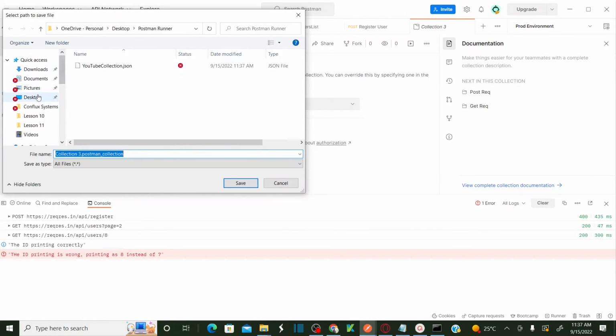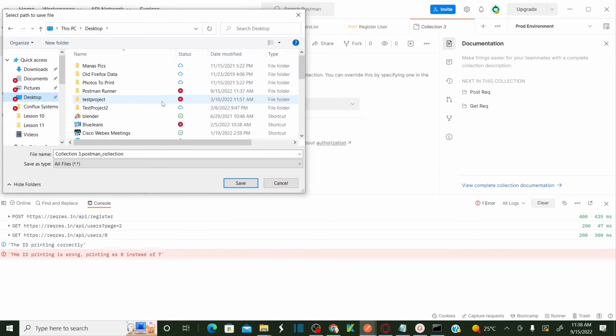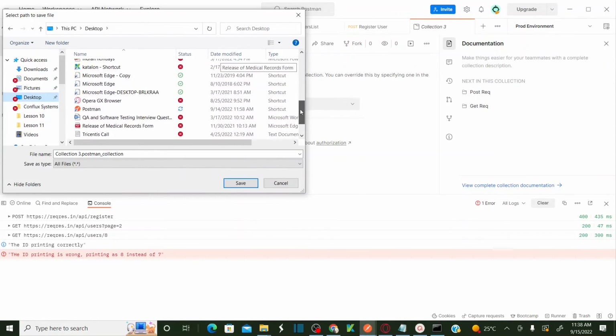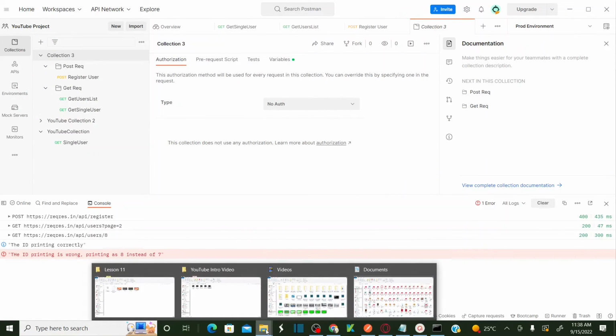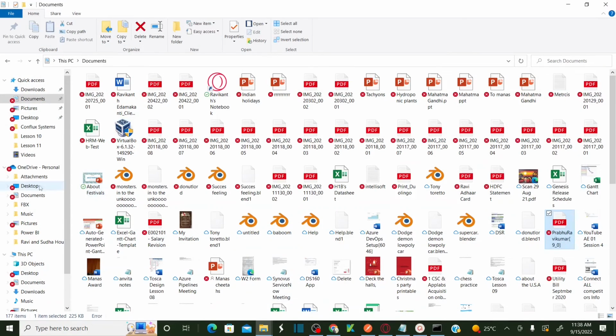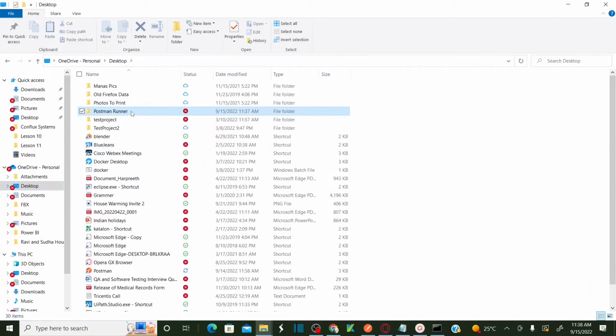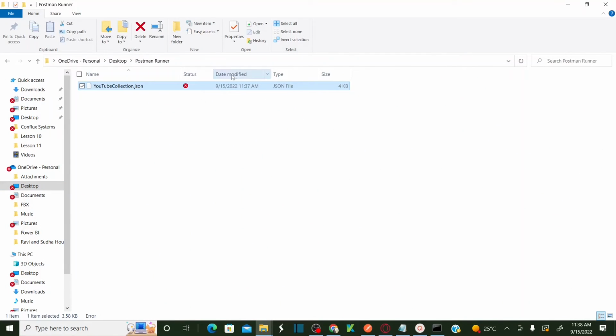Let me do one thing. Let me store it on my desktop. Let me create it on my desktop. Okay, it's already there. Postman Runner, desktop, Postman Runner. Let's go to desktop, Postman Runner. Okay, this is where we stored.